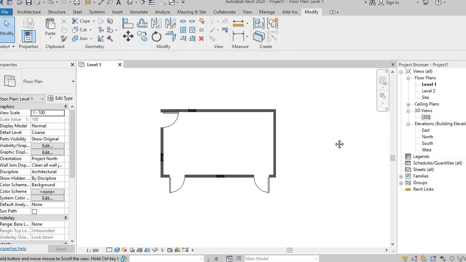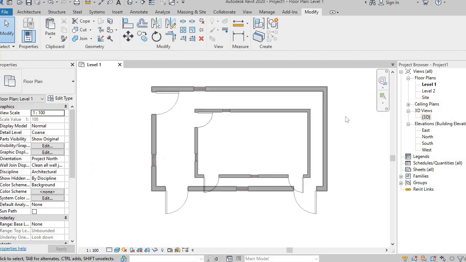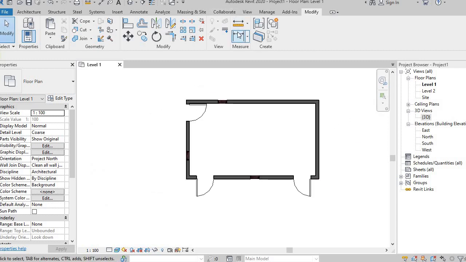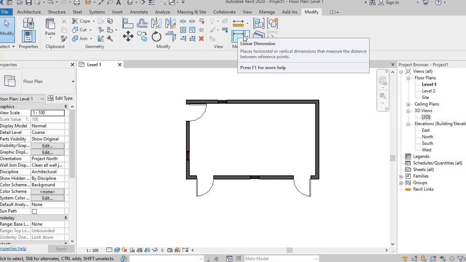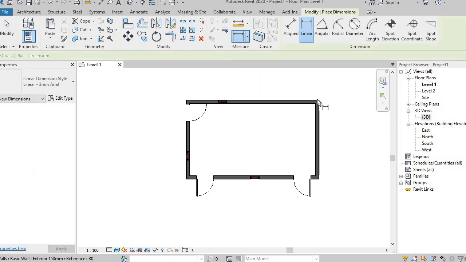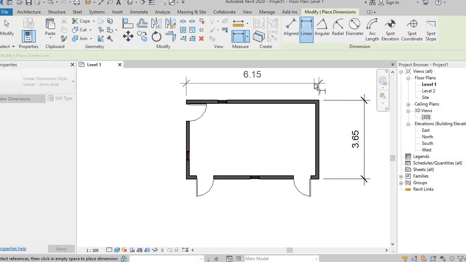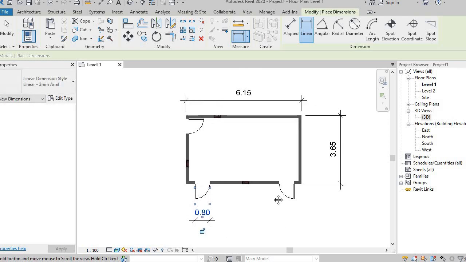This is how cut, copy works. If you need dimensions, then click on the linear dimensions here, then just select and get the dimension here. This is how to get the permanent dimension.